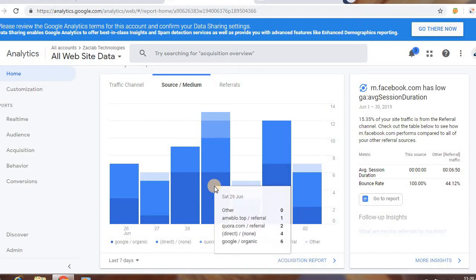So now, again, if we check the data for 29th of June, 6 visitors came to us from Google Organic. They were searching for some query on Google and then they landed on us. 2 came to us from Quora, 1 from Embello.top. This is again referral traffic, and 4 of them were direct visitors.